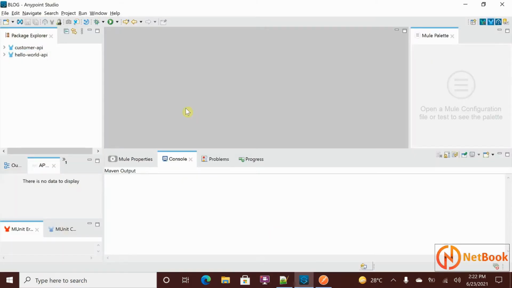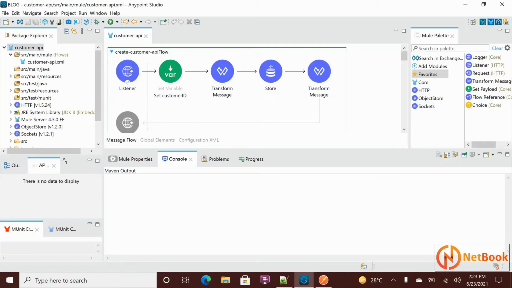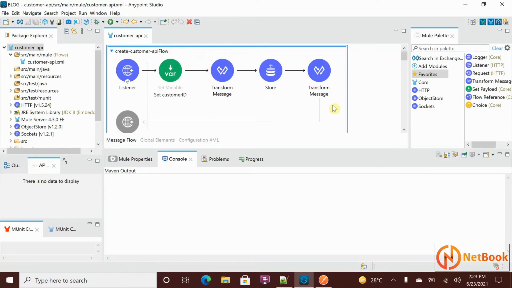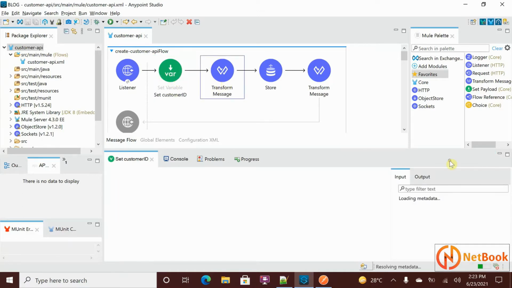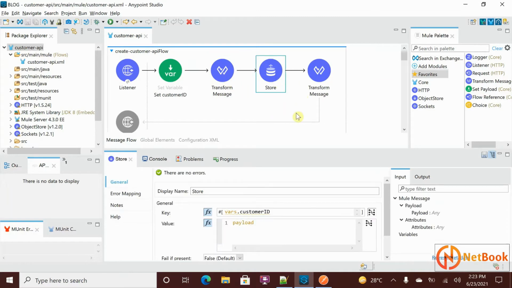So let's move on to the practical way. I'm going to take a customer API. If you want to debug a MuleSoft application, you need to run your application in debug mode. Before that, here's an example. I want to debug this create customer flow. I just want to see when the customer ID is generated, what it looks like, what value it is going over here, and how it is being stored.